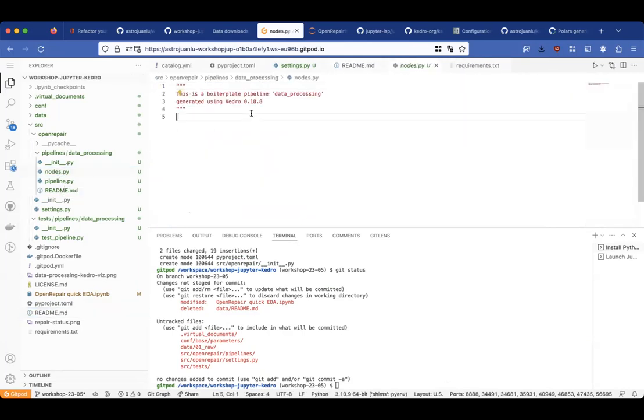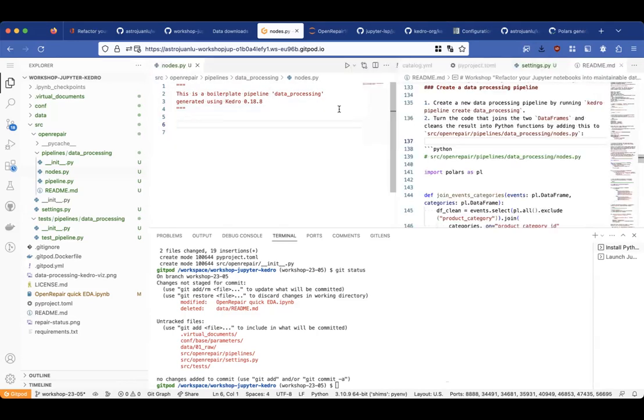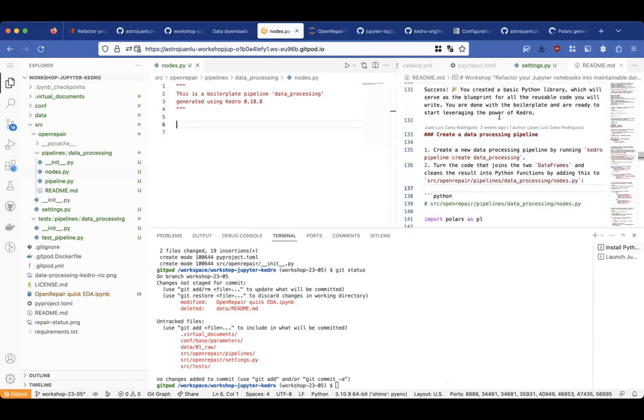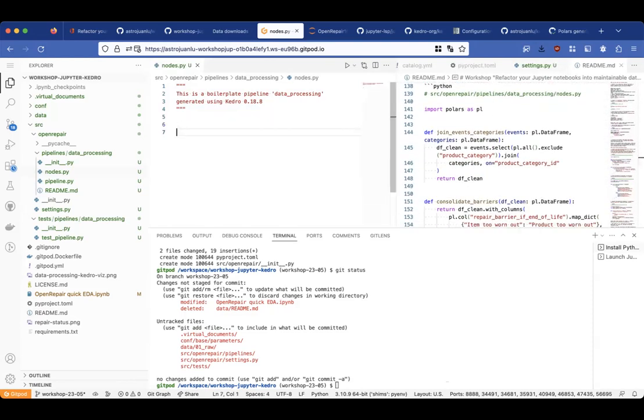module. So my nodes are going to be normal Python functions that will take data frames as inputs and will return data frames as outputs. And in fact, whether these are Polars data frames or not depends on how we connect those to the catalog. We're going to see what that means in a moment. So let's do a first function that joins the events. So I have it here, but I'm going to type it anyway.